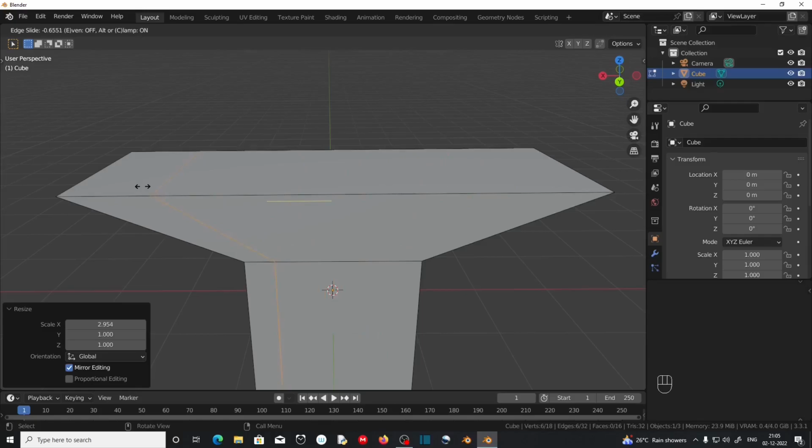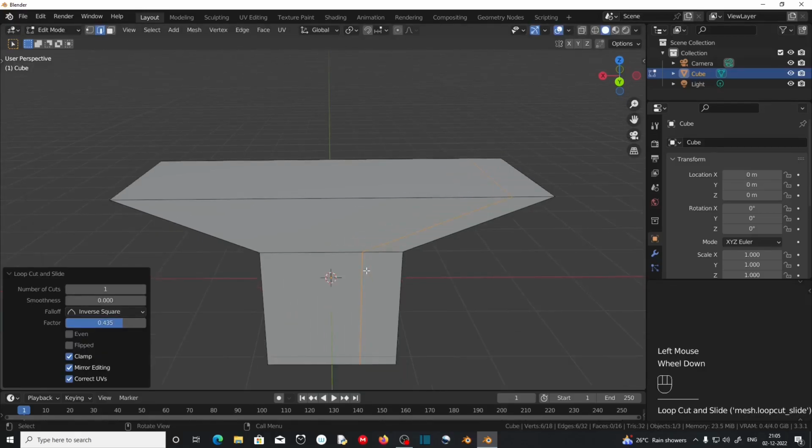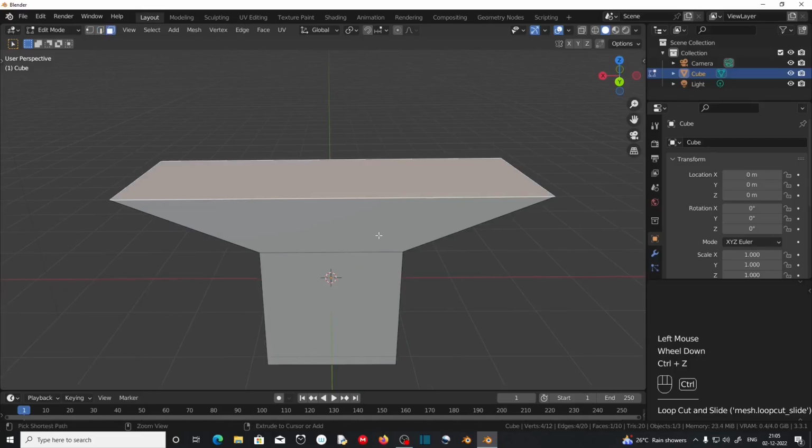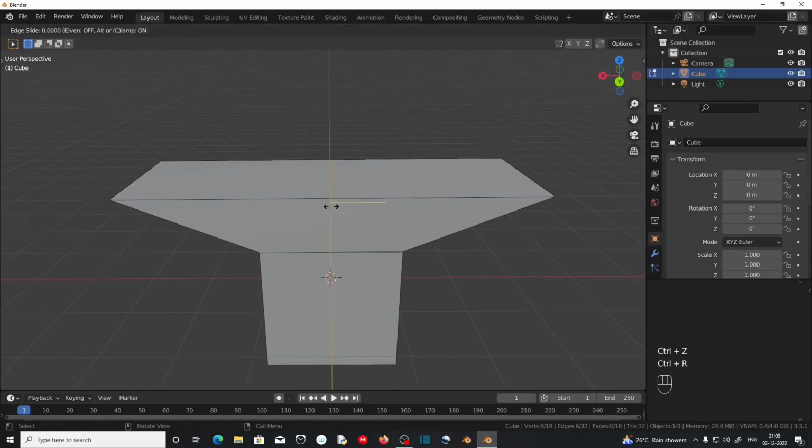So if I want to make this parallel to either side of the model, I can press E on the keyboard to make it even. As you can see, this will make it parallel to that right side like this. So I can place it here like this. So if I undo this using Ctrl Z and Ctrl R to place a loop cut, I can left click.